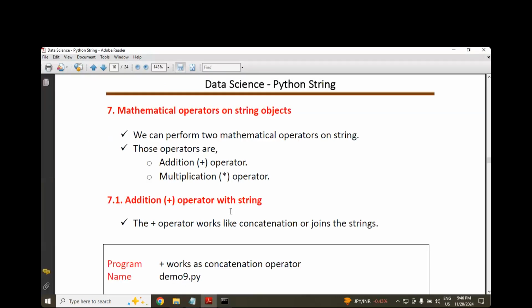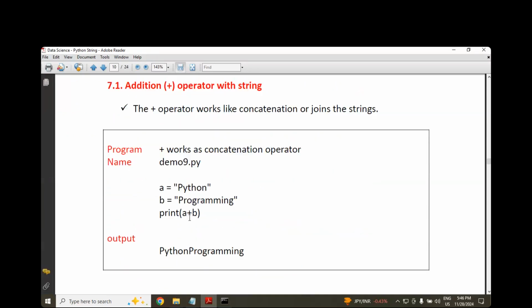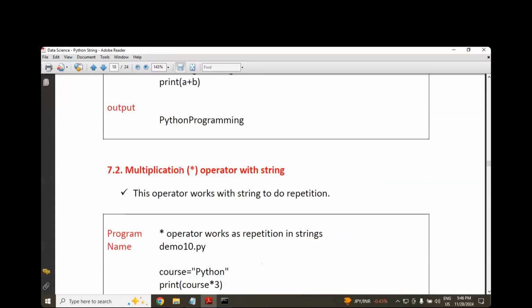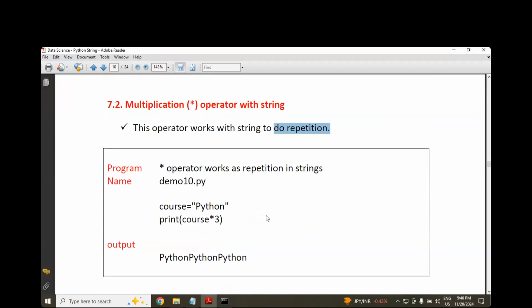So we can perform two math operators on a string. Those operators are the addition operator and the multiplication operator. The addition operator with a string is concatenating a couple of strings. It is just concatenating, that's it. And the next one is multiplication. It works like a repetition operator, especially over the string. Good.